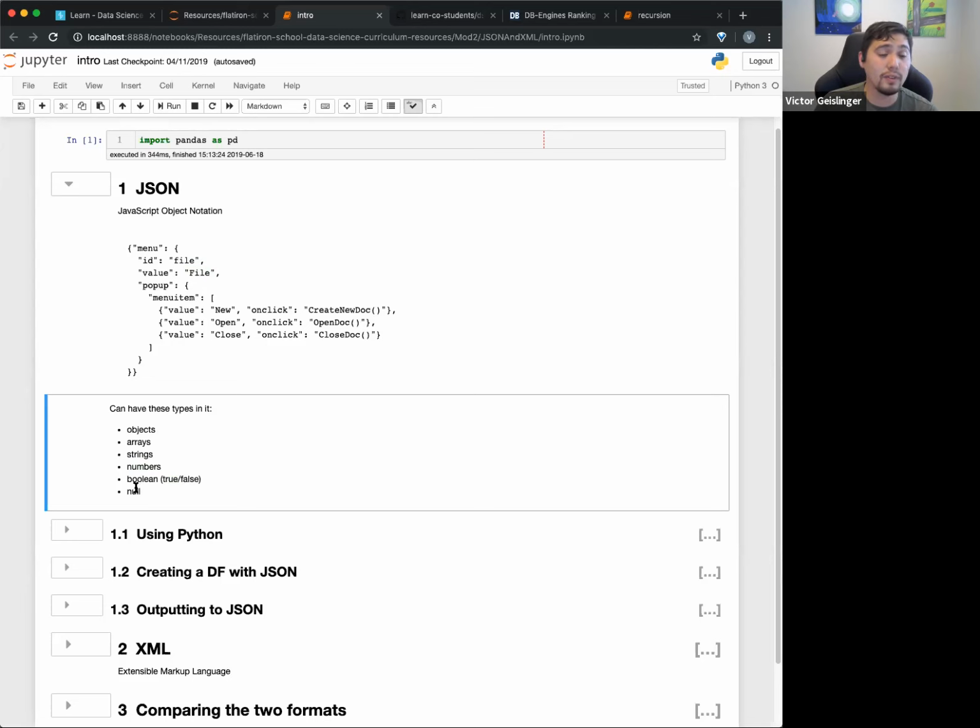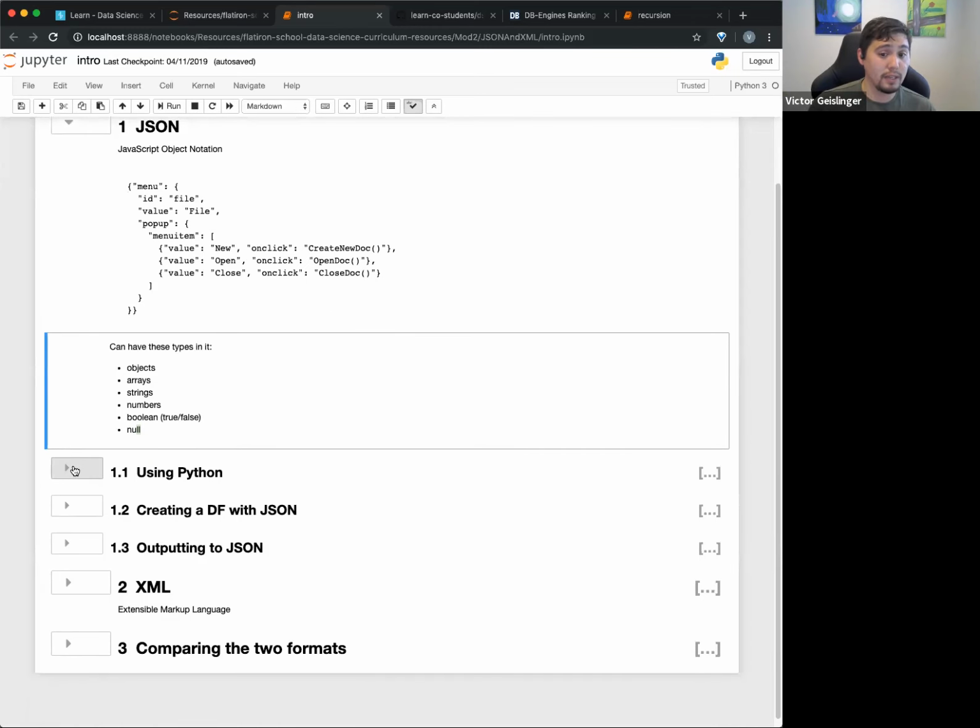And then we also have null values. Does anyone know what a null value would probably translate into in Python? Any idea? A None type. A None, perfect, right? Null is just lowercase null in JavaScript, but in Python, we would translate that into None. So looking forward, we can use this for Python.